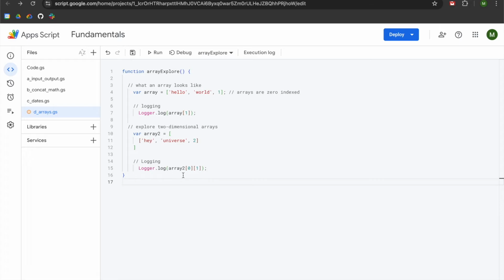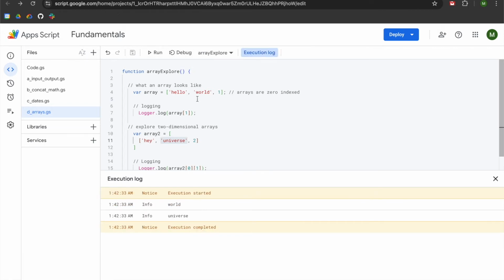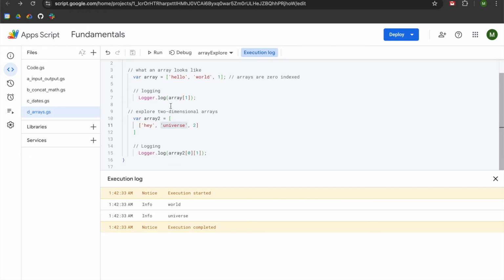What you need to have is array square bracket 0, square bracket 1, and that will return the second element of the first array. And now when we hit run, you'll see that we are returning world from our first array, where we have one access point, which is the element. And then in our two-dimensional array, we're getting universe. And the reason for that is because we've identified our first dimension, which is the array, and the second dimension, which is the element.